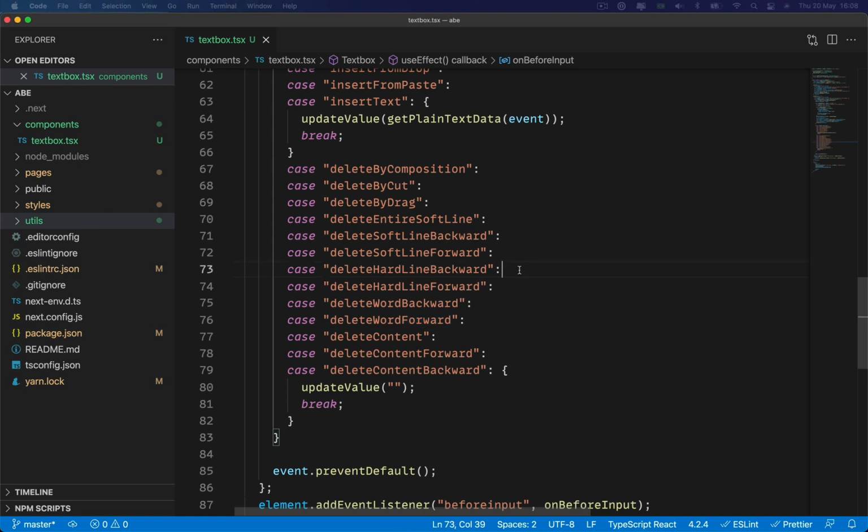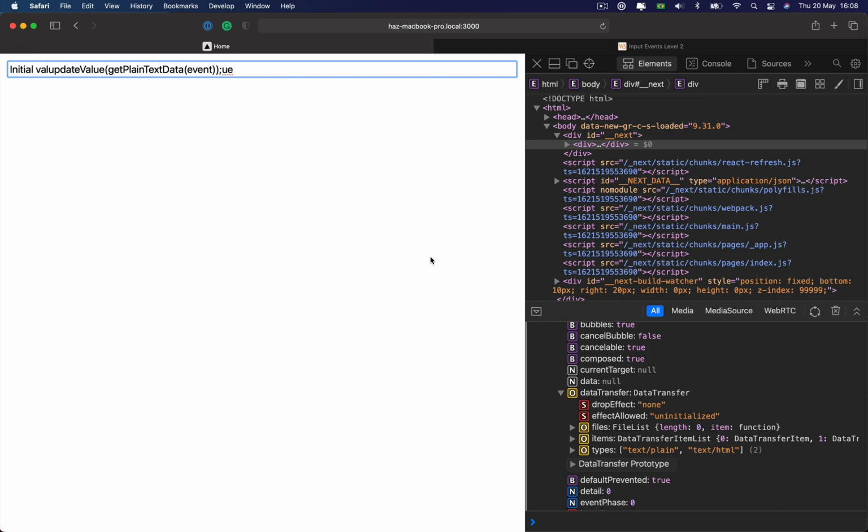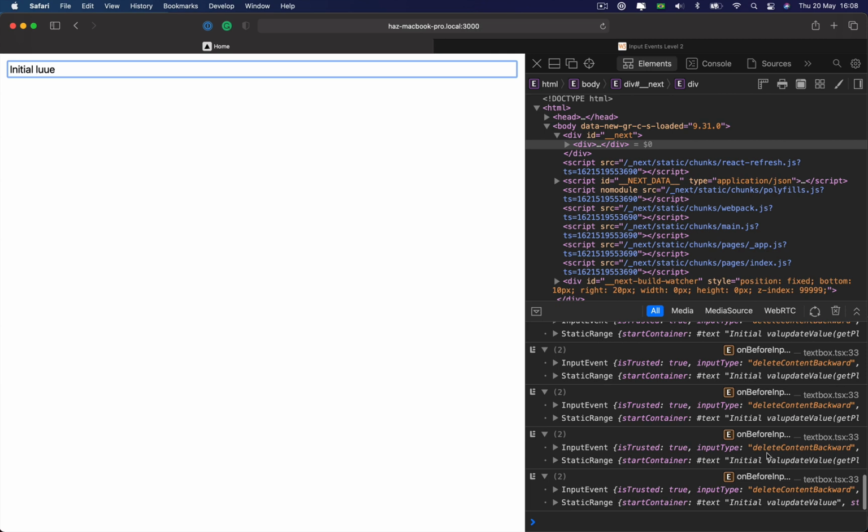So let's see the browser, and yeah, now we can delete text too, even in a selection. We can see that the event input type is delete content backward.